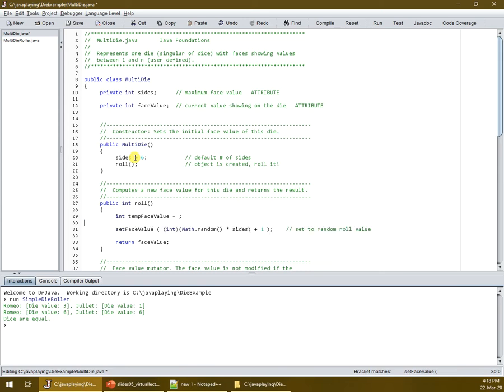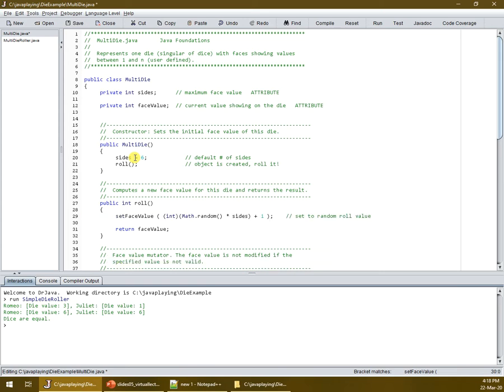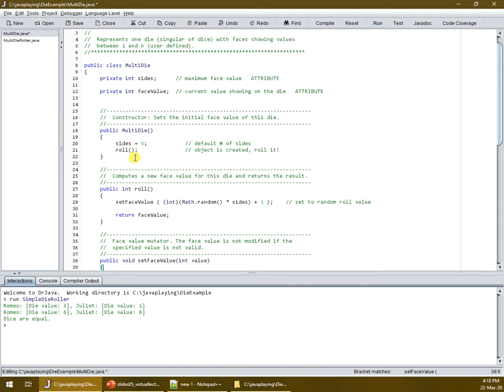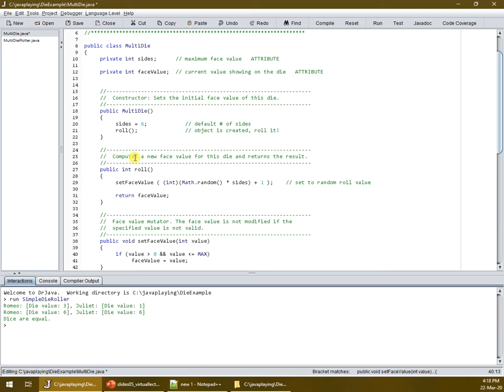No temp value used at all. And then we're going to return the face value. So this will set the face value as we do down here. And instead of setting it to max, it will be controlled by sides.